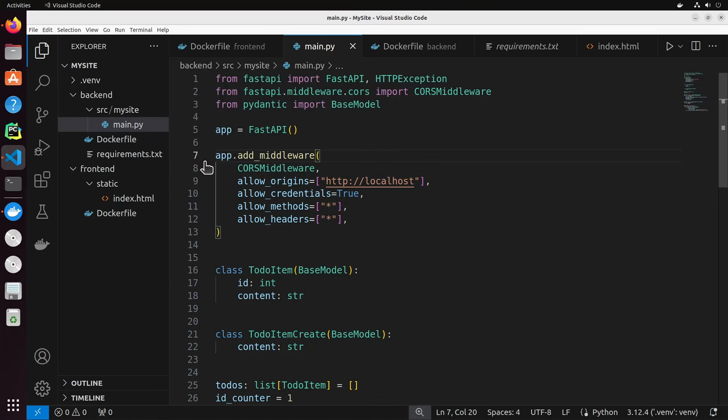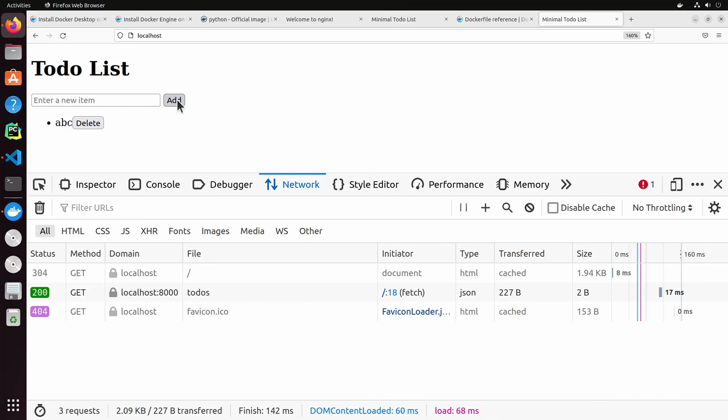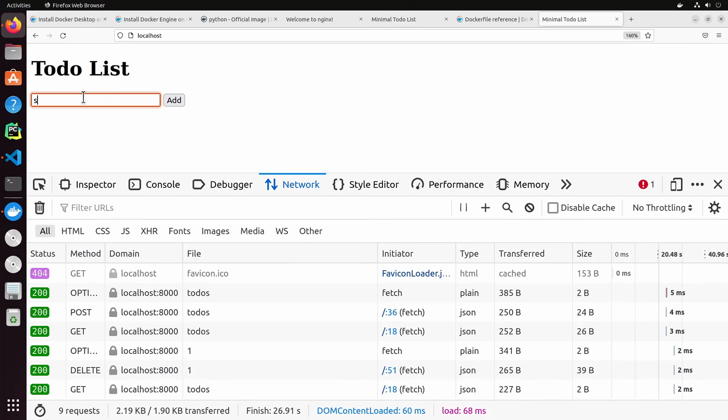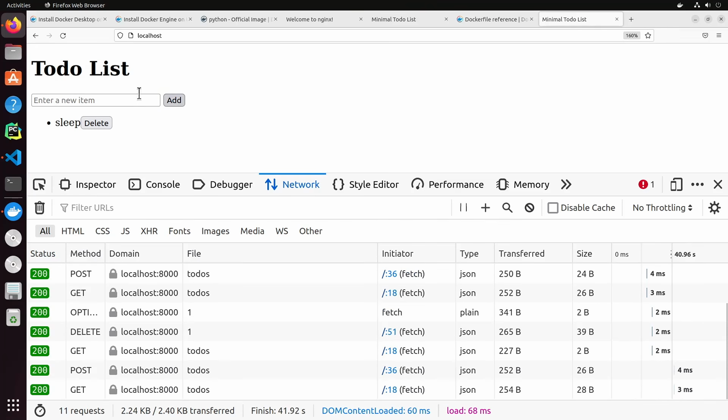Back in our main file, we just need to import and add this CORS middleware. Let's rebuild and run it again. And now our backend and frontend are both up and running and talking to each other. Just to show you that it's working, let's add some items to the list.